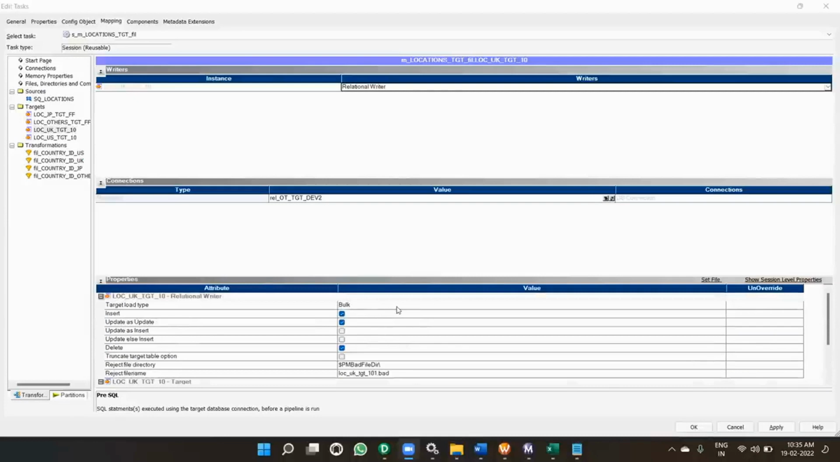You can use the bulk mode. But where will we use it? The update strategy, before the target, in the mapping. Correct or not? Yes. It'll update faster. That's it. When you use bulk mode, it'll update or insert faster.